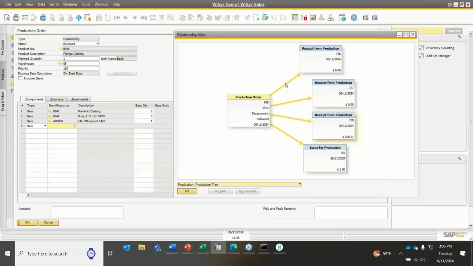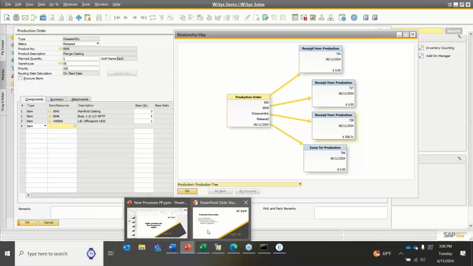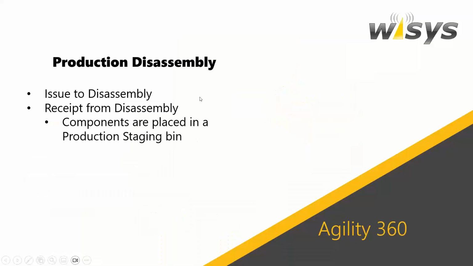So that's a pretty simple process flow for those of you that are familiar with our production process. It is very, very similar. You're really just reversing the roles, right? Instead of doing the receipt for the finished good, you're doing the issue for the finished good. And instead of issuing out the components, you're doing a receipt for the components, right? So we're just backtracking through that process here.